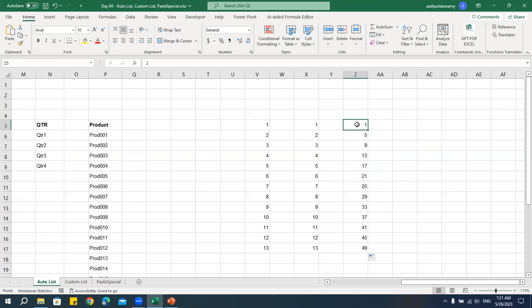Also, we'll see, suppose I select the entire range like this. If I move my cursor here, you can see the cursor will get changed from this plus mark to something like this. You can see the arrow marks like this. If I get this mark, that means I can drag it and place it anywhere.